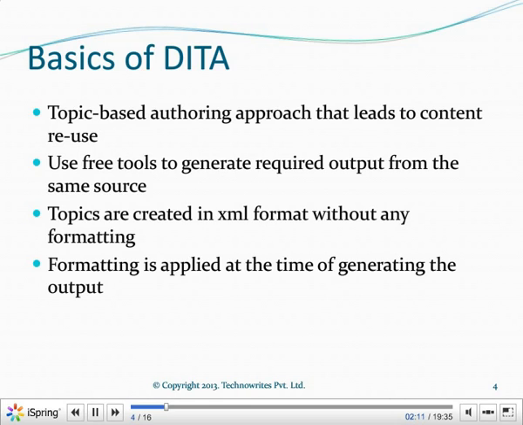Basics of DITA. It's a topic-based authoring approach that leads to content reuse. DITA-OT, or DITA Open Toolkit, uses free tools to generate the required output from the same source. Topics are created in XML format without any formatting. Formatting is applied at the time of generating the output.